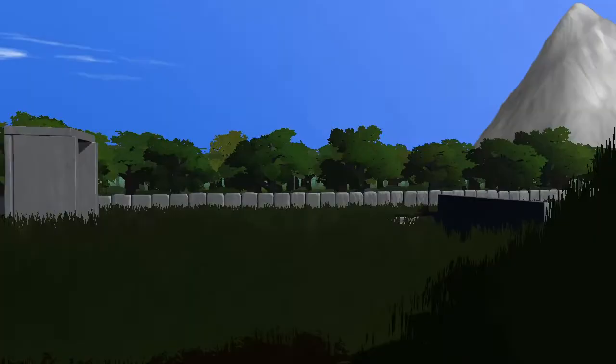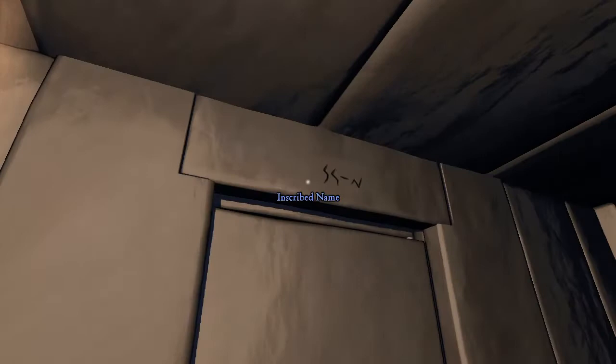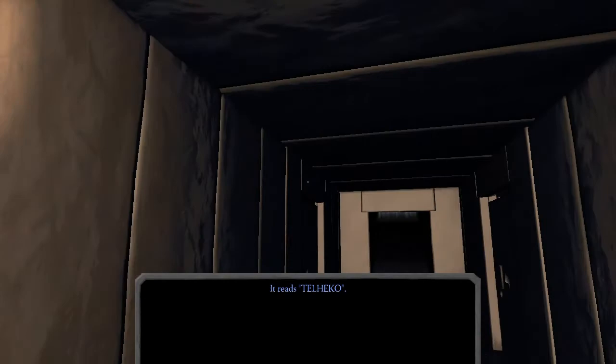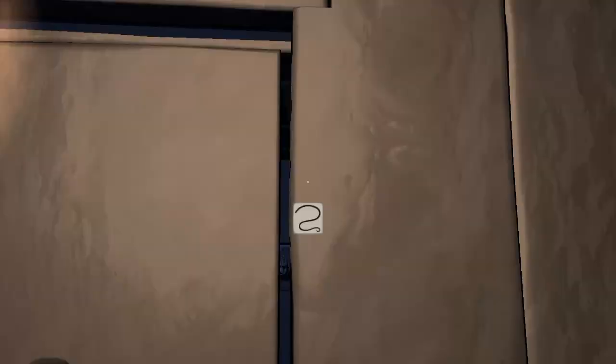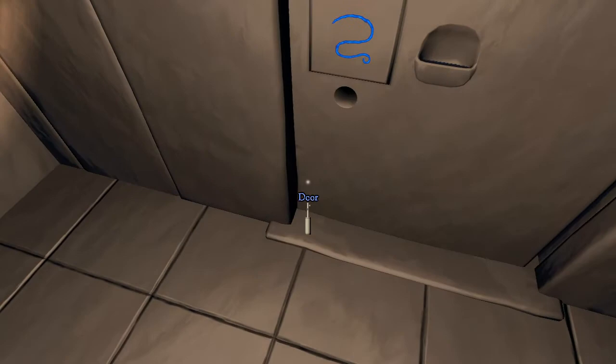I'll confess I do like some of these views still. Right, now we have a couple of doors here, each with names. This one reads Eket. This one reads Telheko. And this one reads Ekiol. And that's the one that we just got a symbol for. We can then draw that on the plate. And one of these keys, I believe it's this one, fits the hole. And we can open it up.